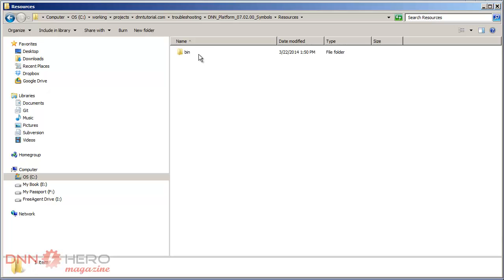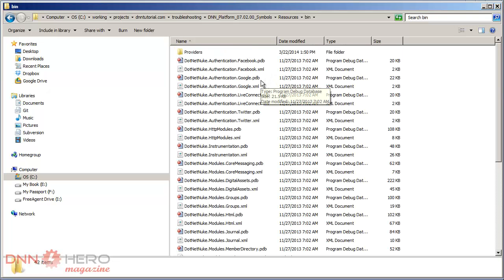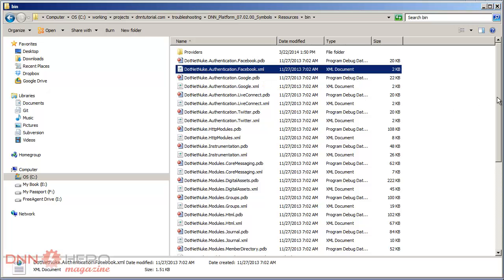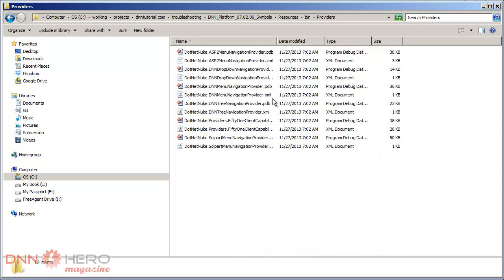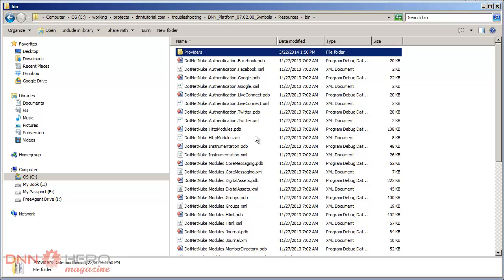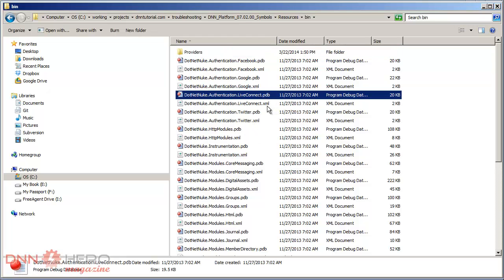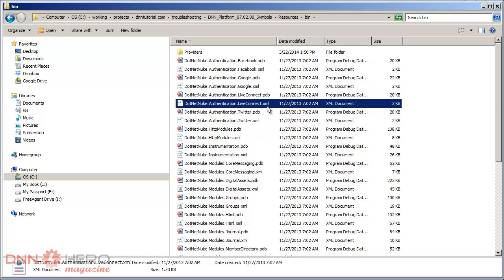So what we have here are symbol files from each DLL of DotNetNuke. You're gonna see that this is the bin folder, the corresponding bin folder of our website. And inside of it, we have those files that end in .pdb and .xml. We're gonna upload those files to our website, including this providers folder as well. There are no DLLs here, just those .pdb and .xml files that, after we are done troubleshooting, we should remove from the website. So I have extracted here.